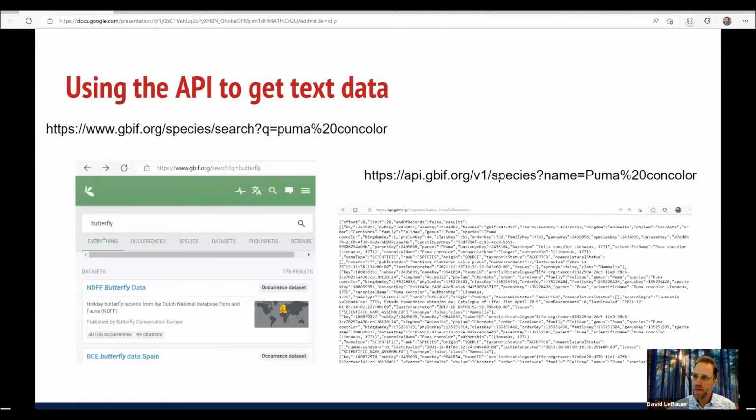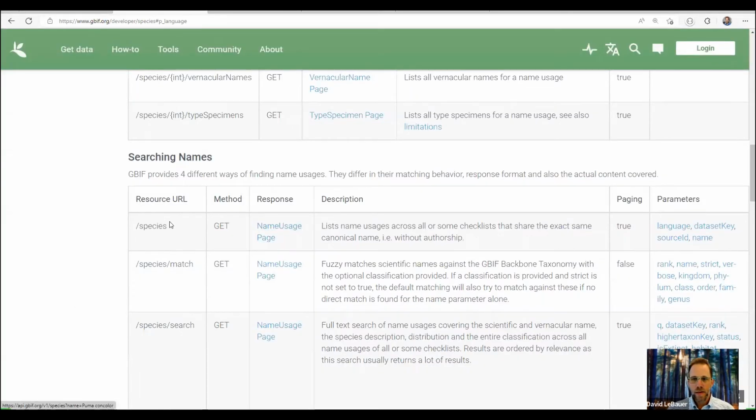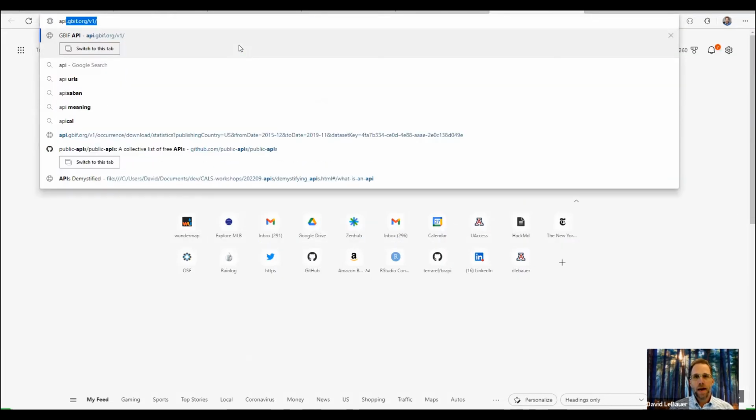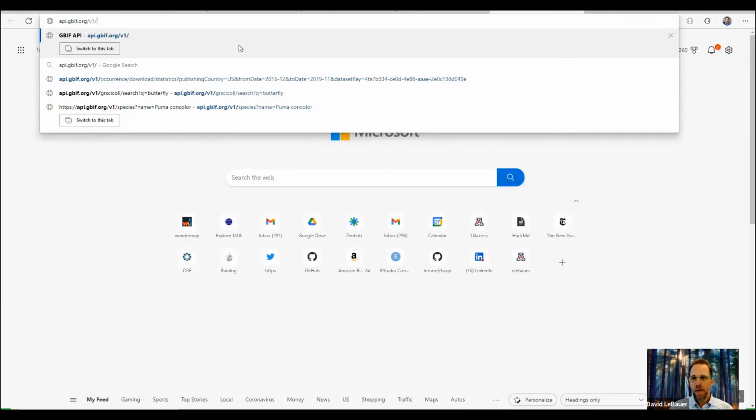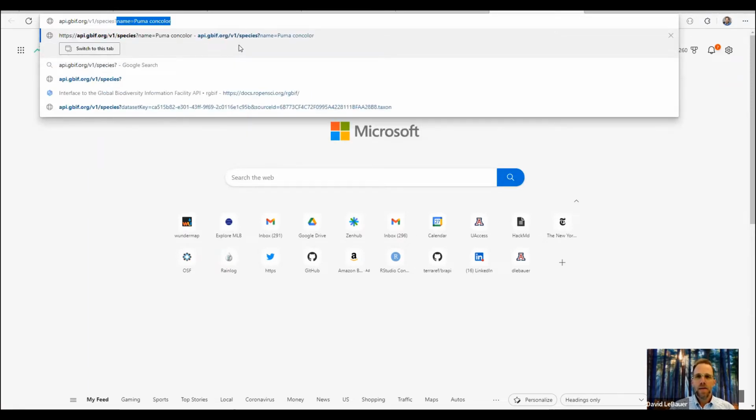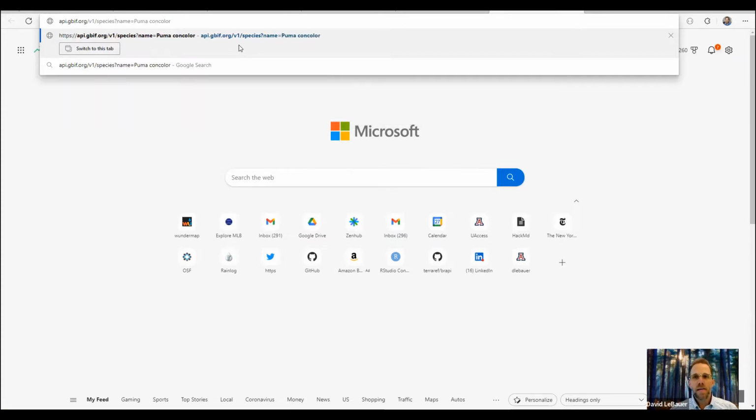There we go. Okay, so we can put together the API like this, or we can read it here. We're going to have species, and a query parameter called name. Up here we'll say api.gbif.org/v1, which you can see is already in my history, then species, and then the question mark says we're going to start our query now. So we're going to hit this endpoint called species, and find this name called puma concolor.